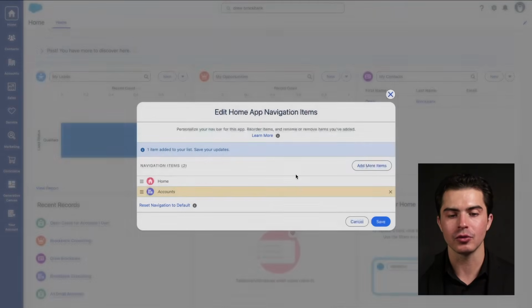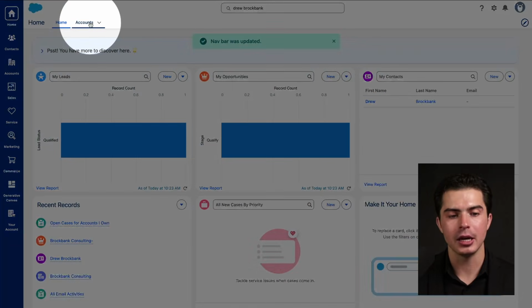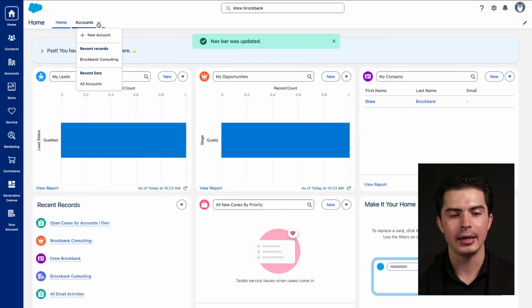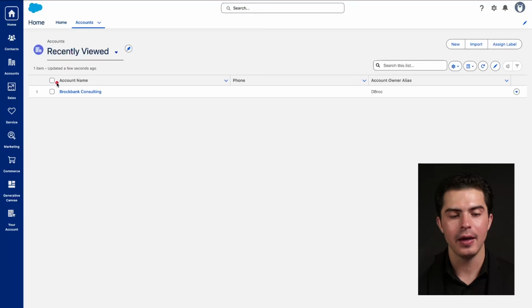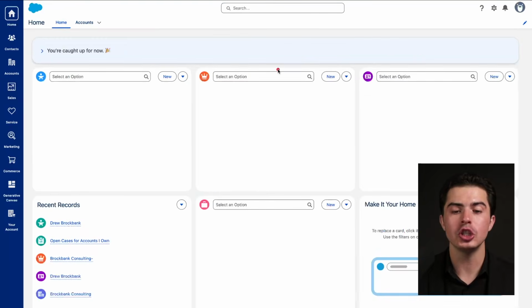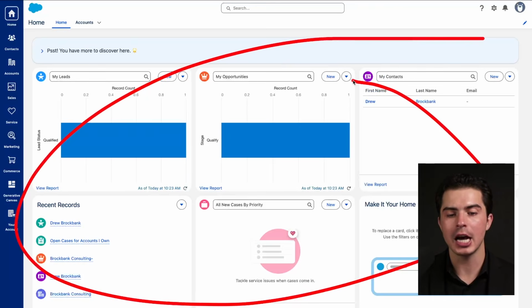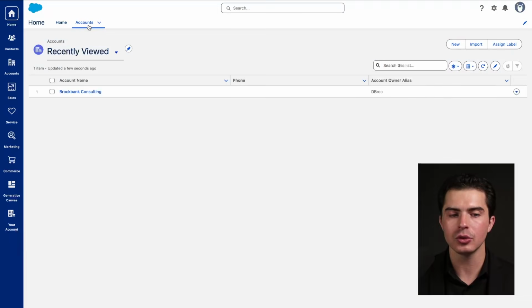So accounts, for example, if I hit save, then accounts is going to pop up here, and I can click on accounts and then see all my accounts. Okay, so I can customize the homepage view so it doesn't just include these dashboard components. I can also see objects that are relevant to me at a glance. Okay, so we're going to remove that.